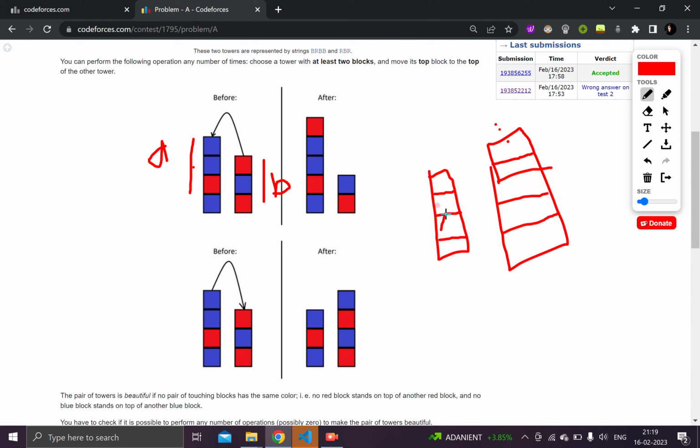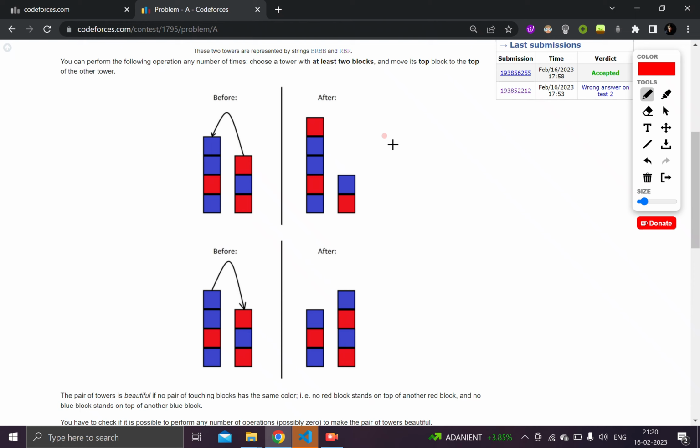Let's say in this tower these two blocks have the same color, and in the other tower the first block and the second block have the same color. Is it possible to rearrange these blocks by picking blocks from one tower and putting them on the other, and make the colors non-consecutive? It's not possible, because no matter which one we put on the other, the other tower will have consecutive blocks of the same color.